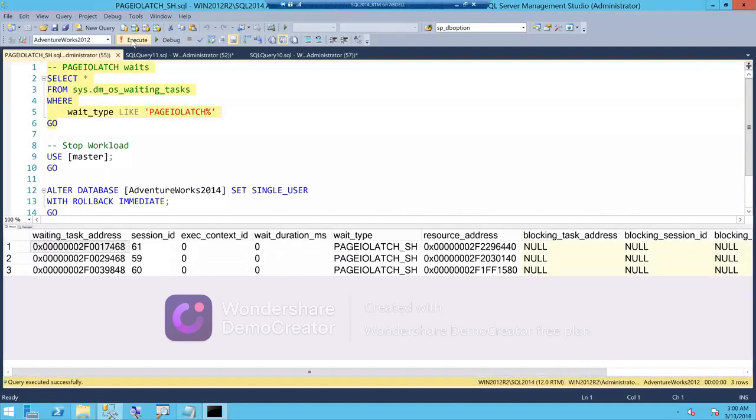But obviously I do not have enough IO ports to cater to so many threads trying to hit the same data and read from the disk. Remember, in that query, I'm doing DBCC DROPCLEANBUFFERS, which means I'm clearing the cache every time. Okay, friends, so I'll just close this window.